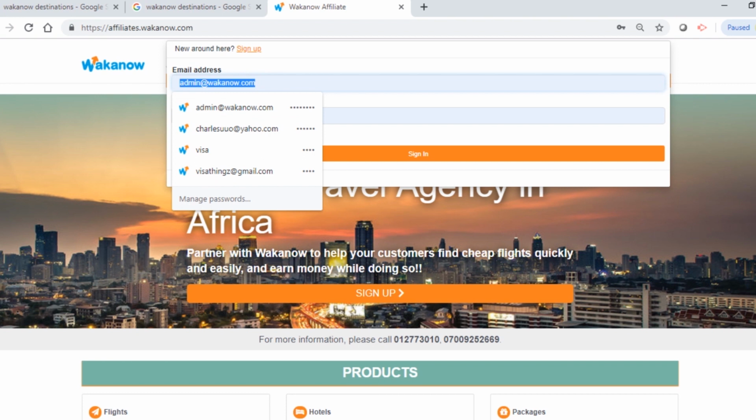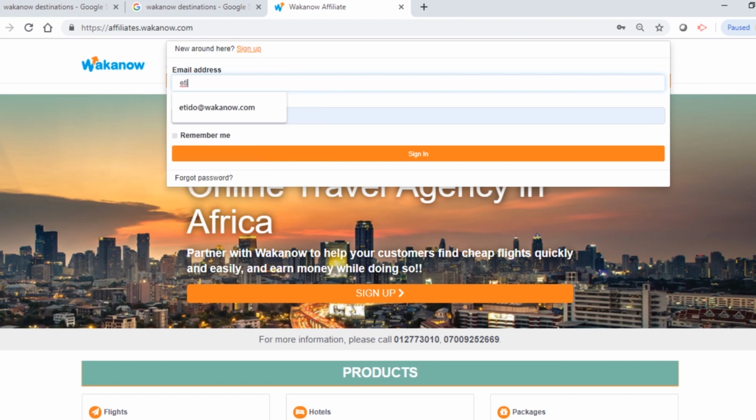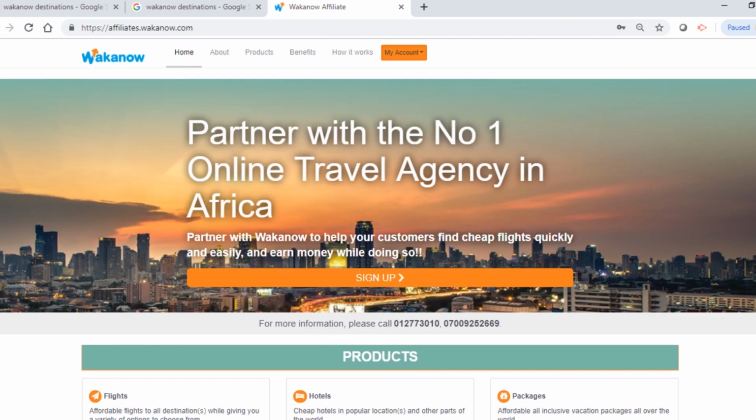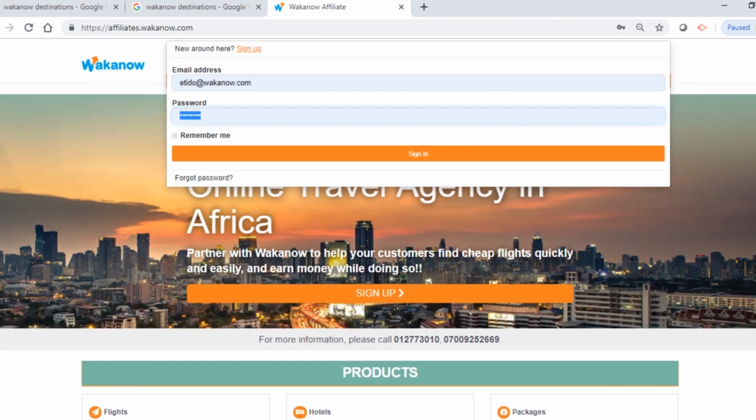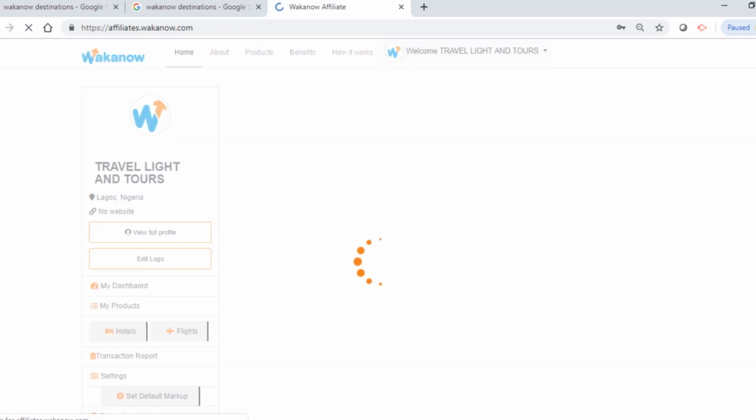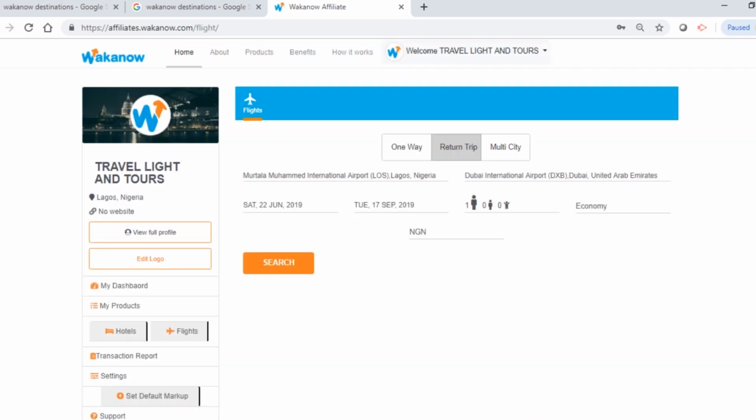I'm going to my account and my email. This is my email. I enter my password. Once I enter my password, you click sign in. Once you do this, it takes you to the home page, travel, flight and tours.